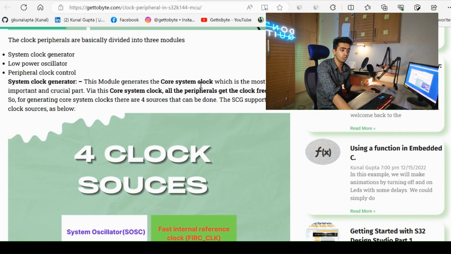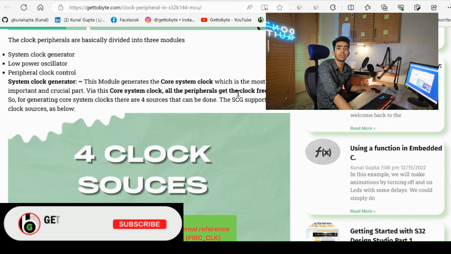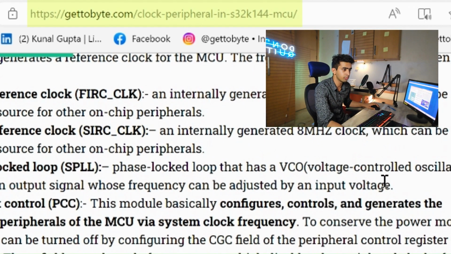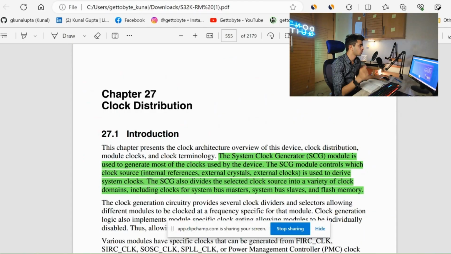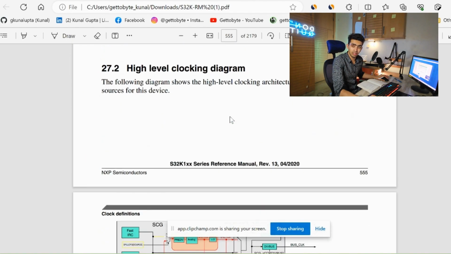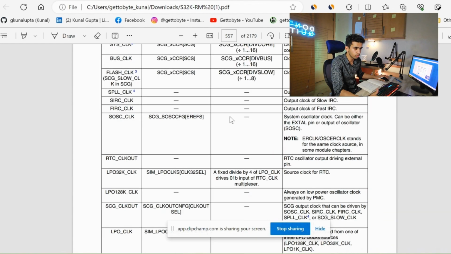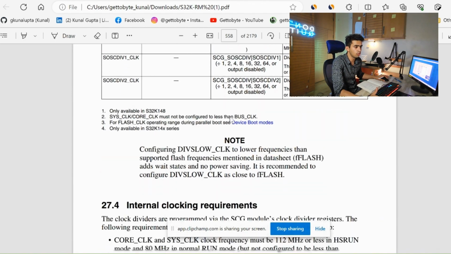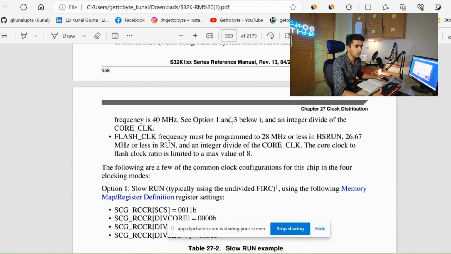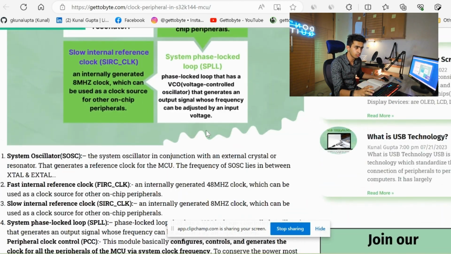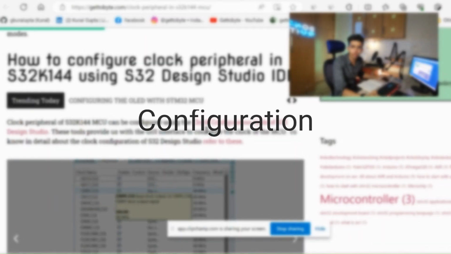After configuring the core clock frequency, our peripherals get the frequency from it to configure their own clock frequency. You can read about this in my blog also, and you will get a much better idea and clarity. There are many other things in the clock which can be read about, so you can refer to the reference manual of the microcontroller for any queries or doubts, and you can mention them in the comment section below. Right now I have given you the basic introduction and idea of the clock peripheral in this microcontroller. Now we are going to move forward to how to configure this clock peripheral for the S32K144 microcontroller.